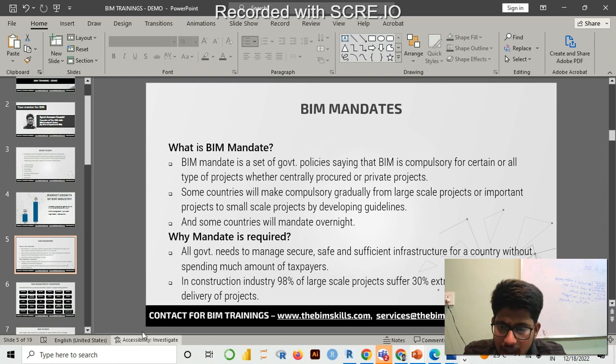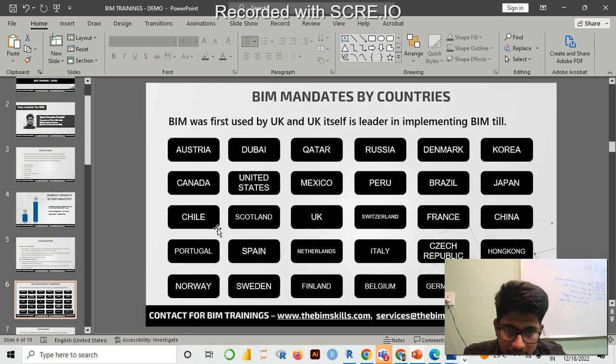Okay, and you can check out which countries mandated BIM on certain or all types of projects. The UK was the first to implement BIM, and currently they are the leader. In Singapore, if you check, they implemented BIM for projects above 4,000 square feet. And in Dubai, above G+20, you must use BIM.